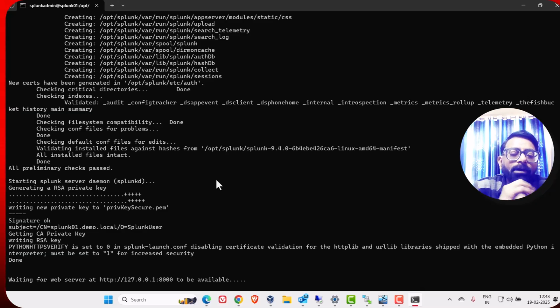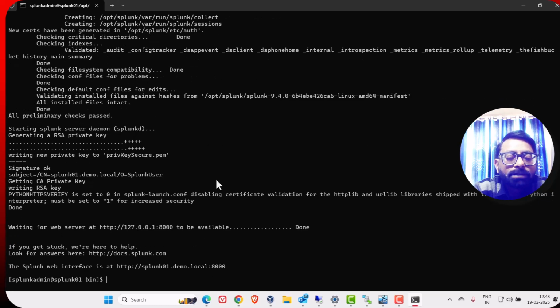Now you can see the port number is available, that is 8000. By default, this is the default port number available for Splunk. So Splunk always runs on the default port 8000, which has been assigned to Splunk Enterprise. So what we can do, just wait for a couple of seconds. It will give us the detailed information. Now it is telling us that the Splunk interface is available.